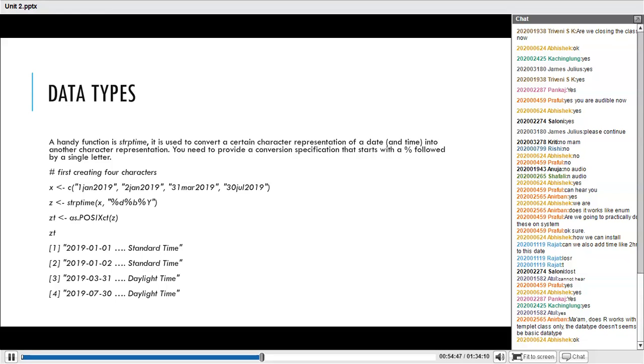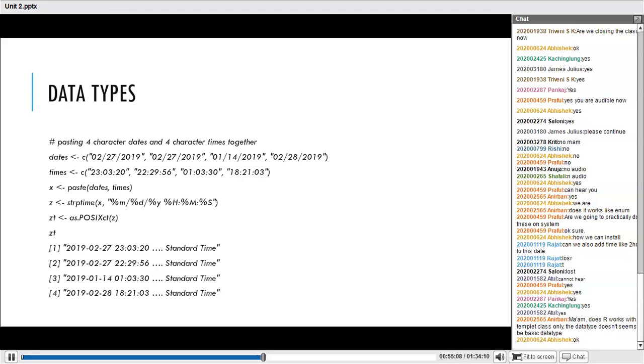Sometimes whenever we get data in a data set, say we download it from a website, we get the date in this format. Then there is a requirement to refine our data set, and we can change the format as per our requirement. This is again an inbuilt function. Then there is pasting character dates and character times together. If you want to place the time and the date together, then you need to use these functions.